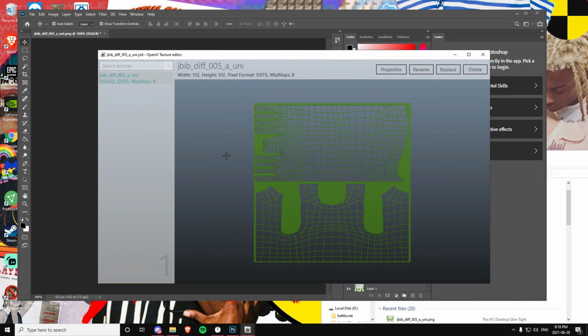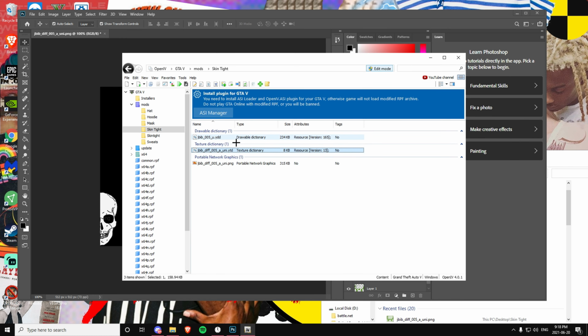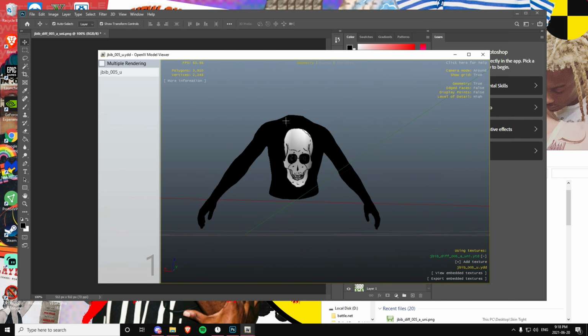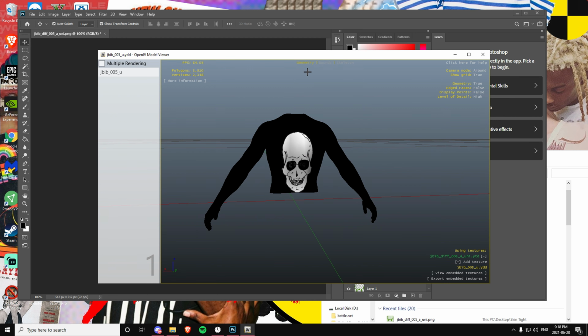You want to double click on the YTD, replace it with this picture, and go on the YDD one, and this is what the skin tint looks like. So you see, it's not really aligned perfectly, so it looks kind of weird.